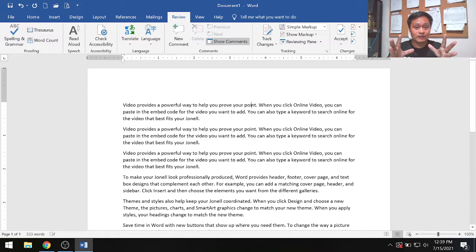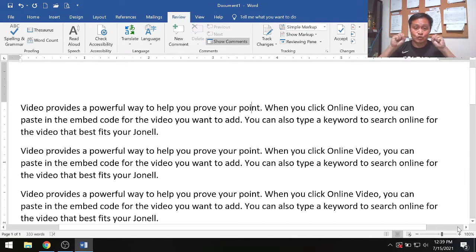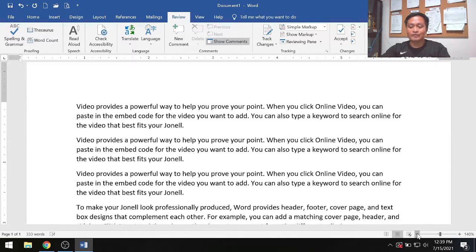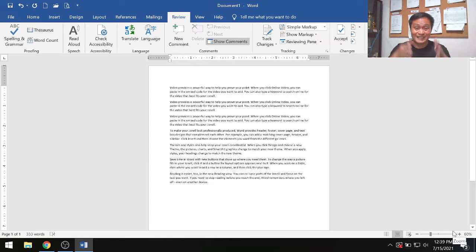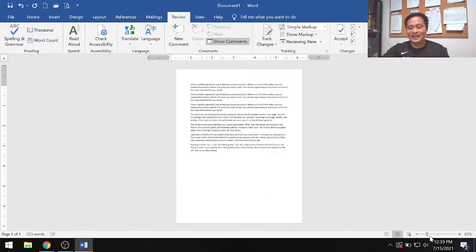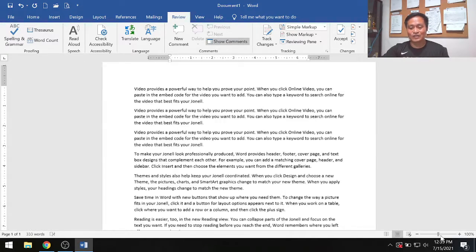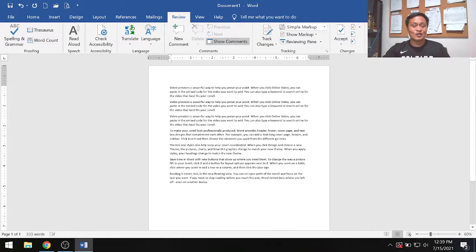If I want to increase the view, maintaining the font size, just the view, I can click this plus sign and my document will zoom out. And if I want to decrease the view, I have to click this minus sign and my view of my document zooms in. Or I can drag the tab left and right, and in unison my screen is also changing in terms of view. That's zoom in and zoom out. It's here at the lower right corner of your screen.